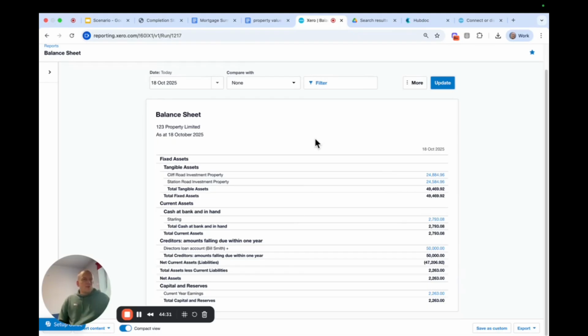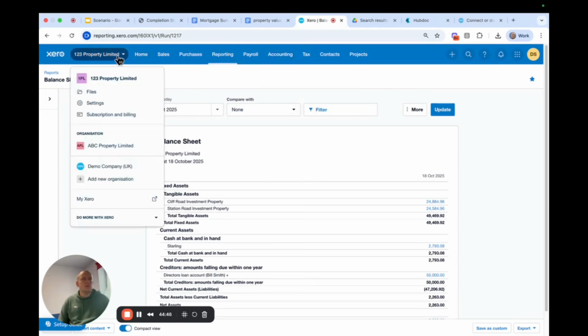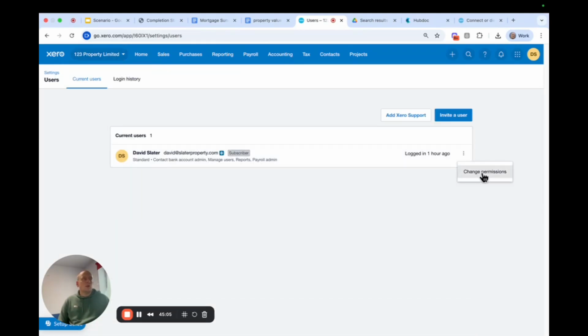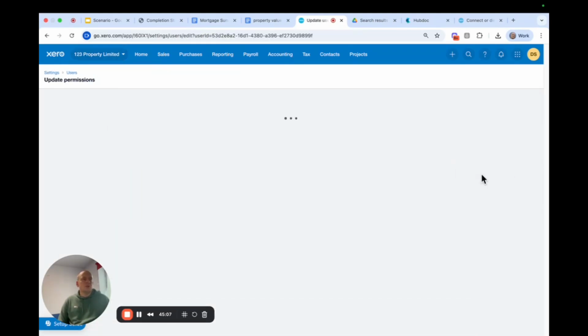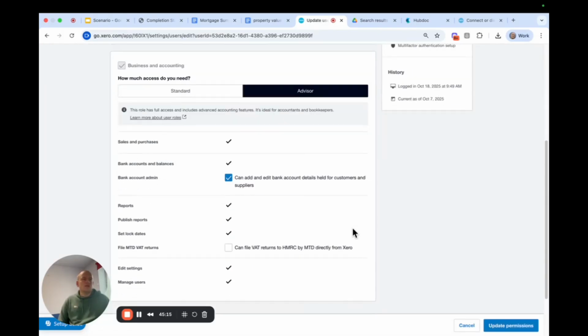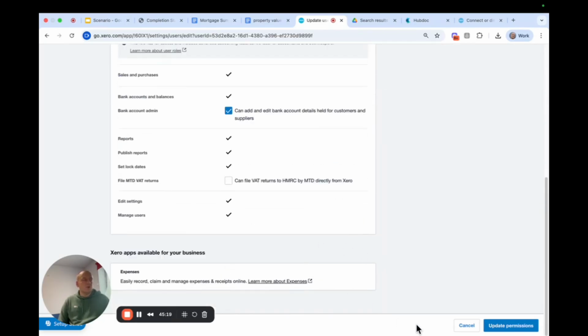Firstly, in order to do that, we're going to make sure our settings are correct to enable us to do that. So we click under accounting. You can see there's no option for us to do a manual journal initially. So what we're going to need to do is amend our settings. So we're going to click under 123 property management, then under settings. We're going to click under users. We're going to click on change permissions. Okay, so we're going to need to click under advisor. It's going to give us all the settings we need to be able to conduct manual journals.